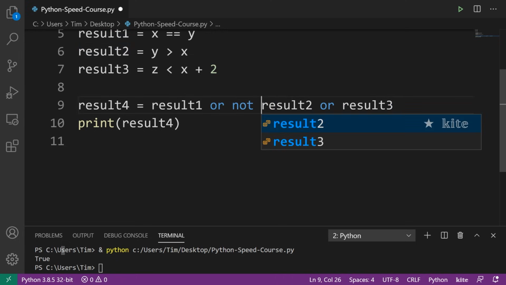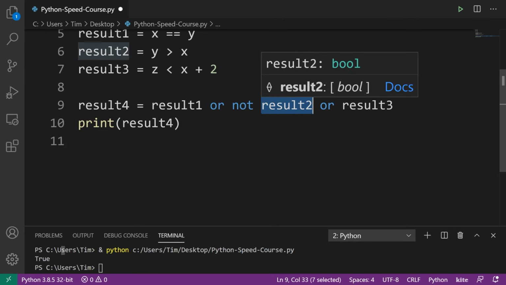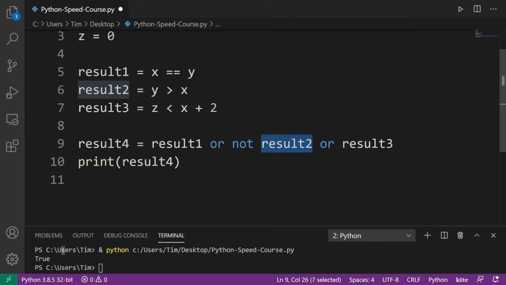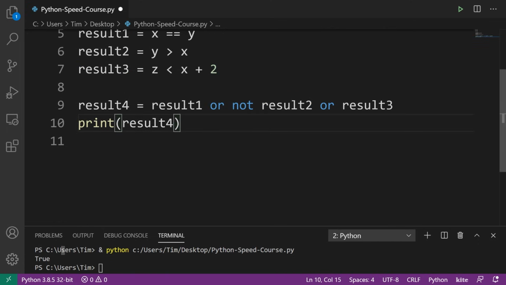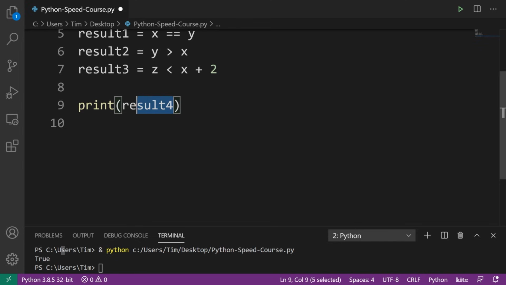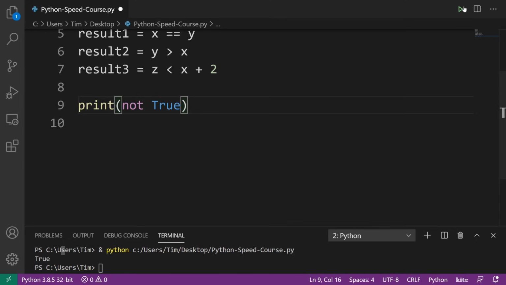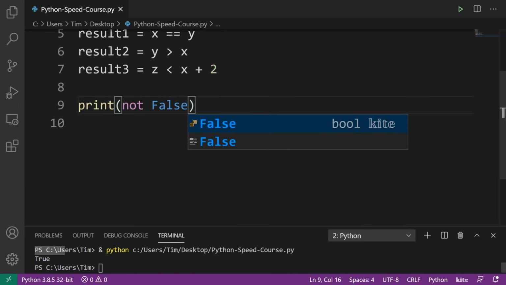We can actually use this not keyword. What this does is it takes whatever is on the right-hand side of it, so in this case a true or false value, and just flips it. So if result 2 is true, which it is, it's automatically going to become false. Let me show you on a more basic level. If I print, instead of result 4, not true, this will print the value false, which you can see down there. And if I print not false, then this will print true.